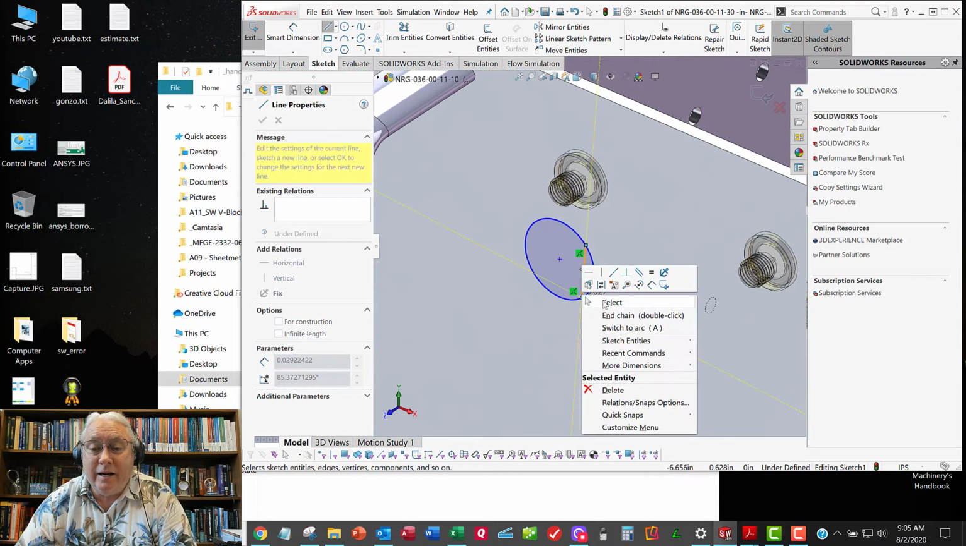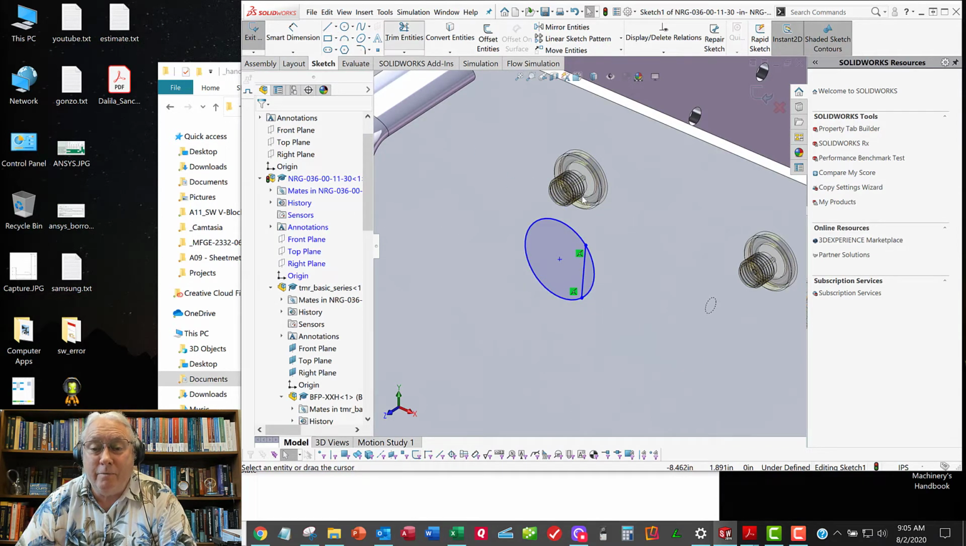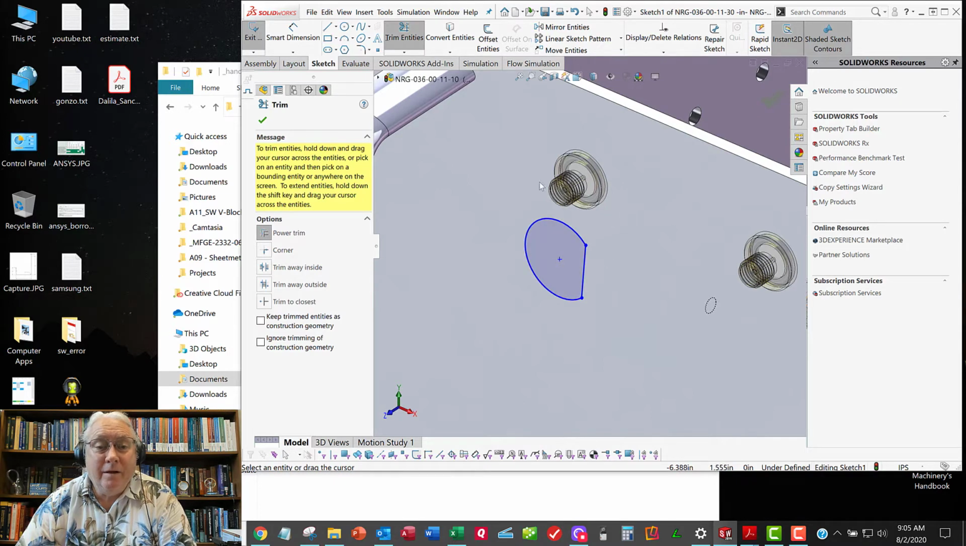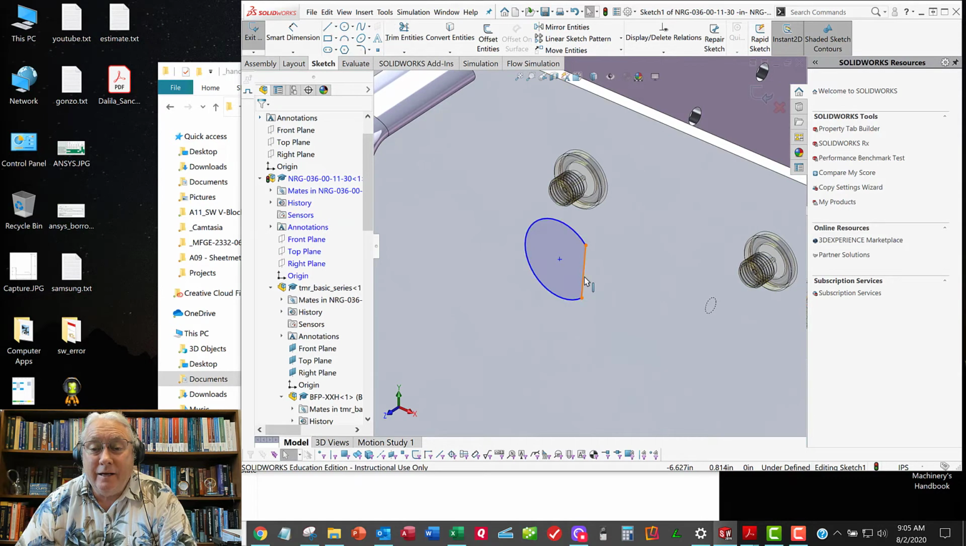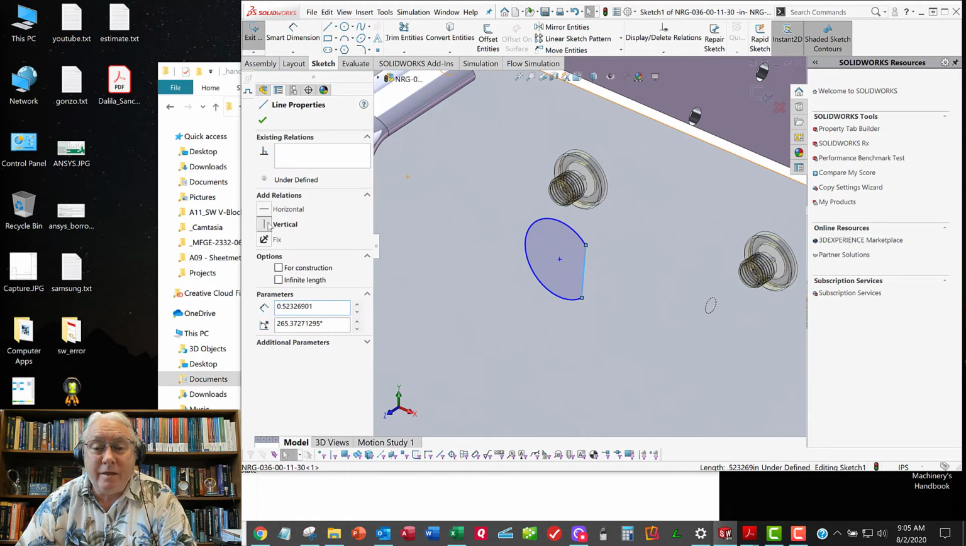Right-click select to get out of the command. Maybe do some trimming with my lovely power trim, and get out of here. This thing here needs to go vertical. I'm getting close. I want to say okay.